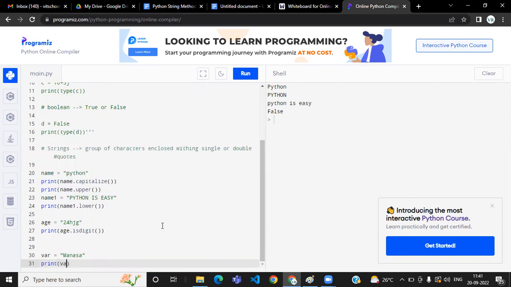So what you need to do is use the count method, var.count, and pass a parameter here. The parameter is nothing but the character that you want to check. I want to check how many times A repeats. 3 times, it repeats. If you check for N, that occurs only one time. If you check for S, that is also only one time. If you give any other character that we don't have, it's going to return 0.